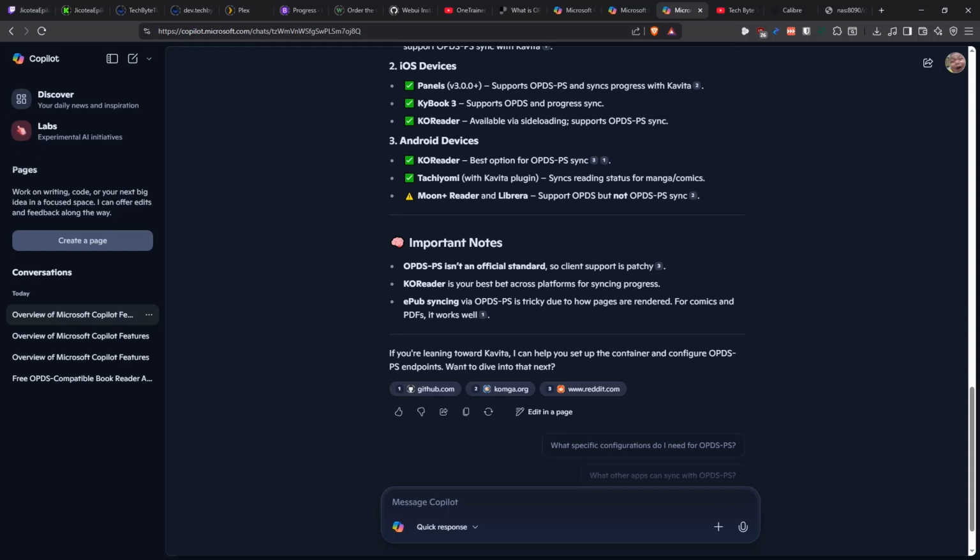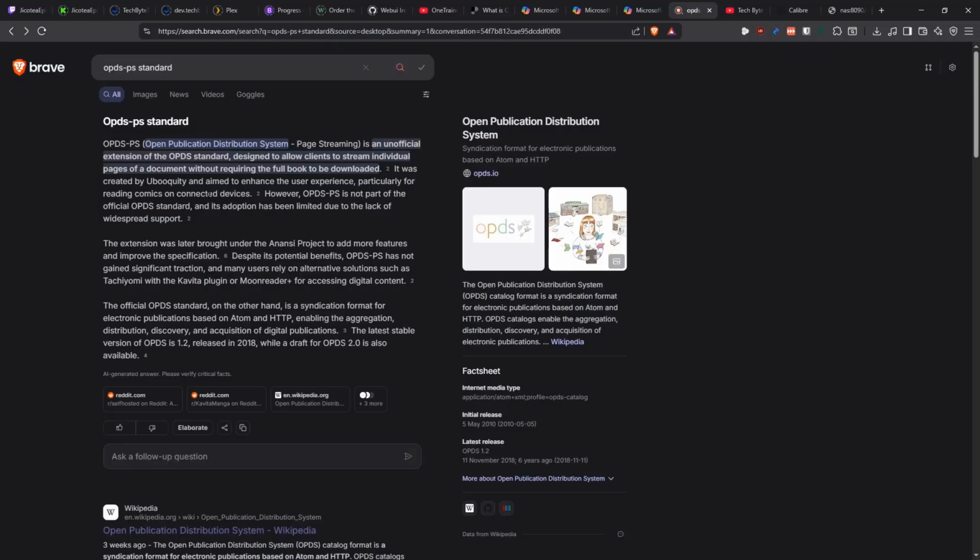Now let's cover a little bit more about the standard. So here are some quick details about what is the benefit of OPDS-PS. And basically it says that it's an unofficial extension of the OPDS standard. So it's not the official one, it's something that was added by someone later. And the main purpose of that is to allow the client to stream individual pages of a document without having to get the full book downloaded.